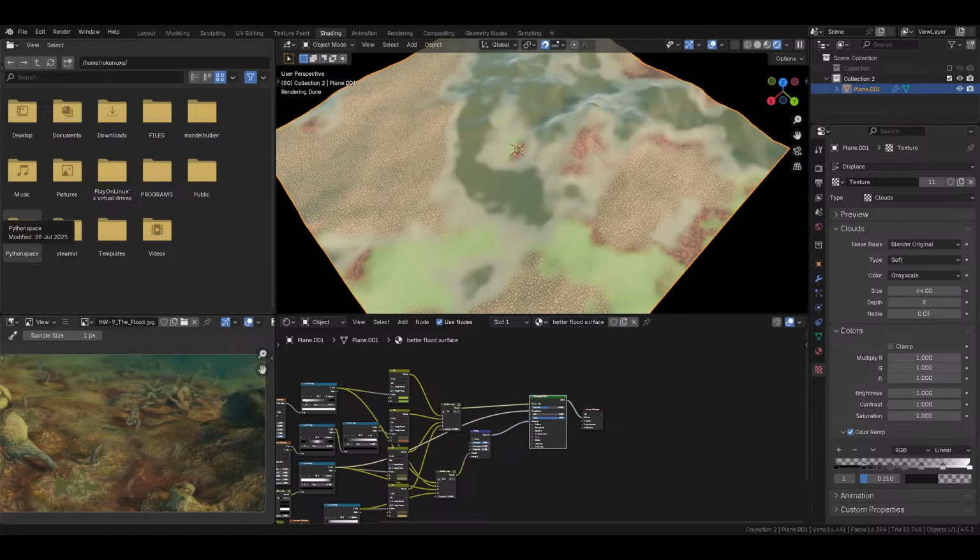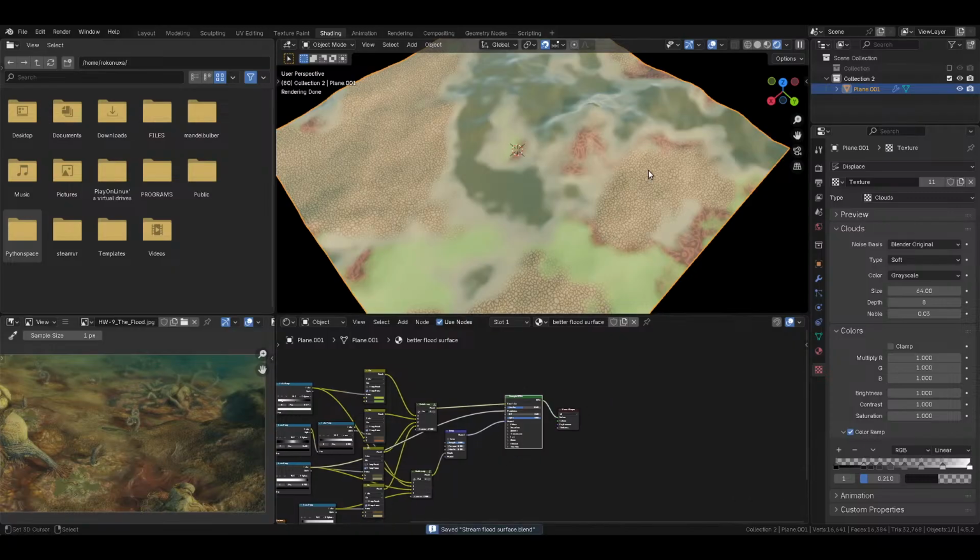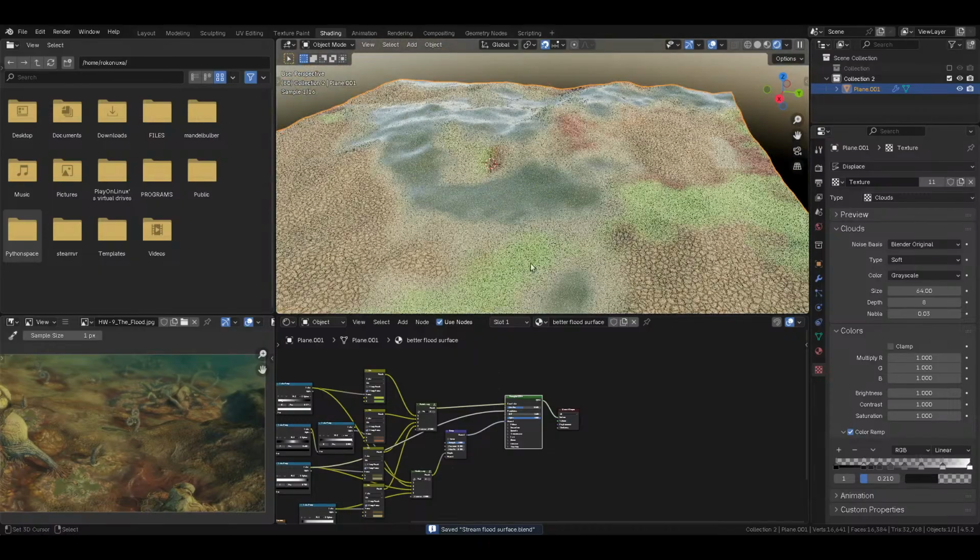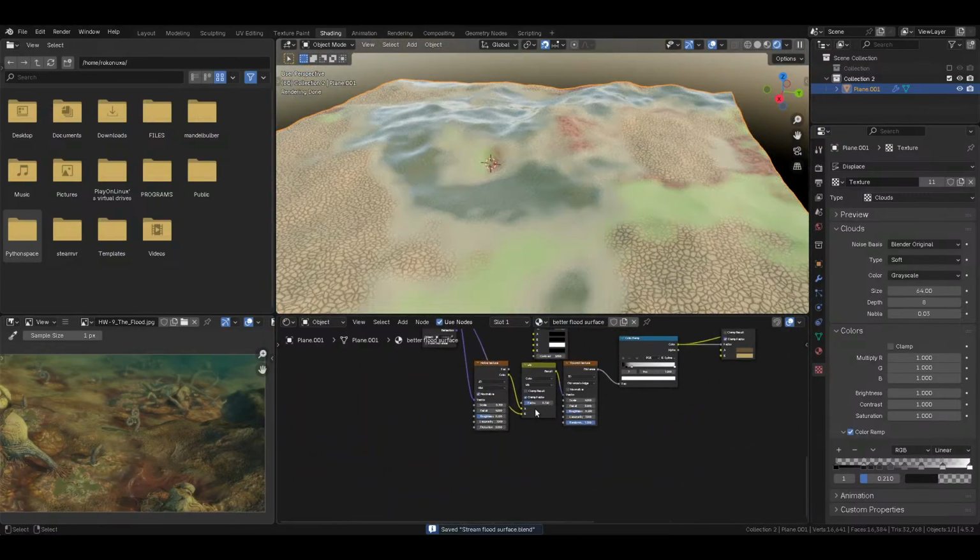What's that crown, by the way? Oh. Okay.